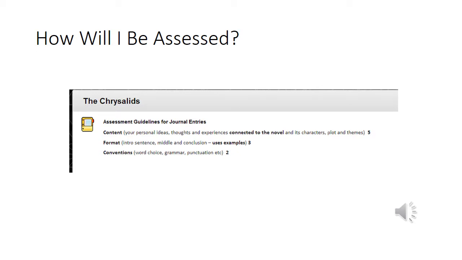And you also get some marks for basic conventions. Are you using good word choice? Are you capitalizing the things that need to be capitalized? Are you using correct punctuation? Is your spelling at least an attempt at decency? So out of the 10 marks for your journal entry, that is how I will arrive at your mark.